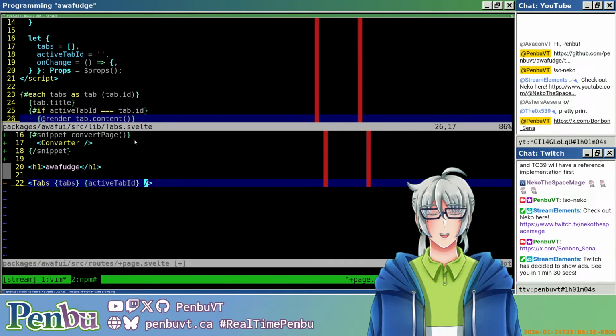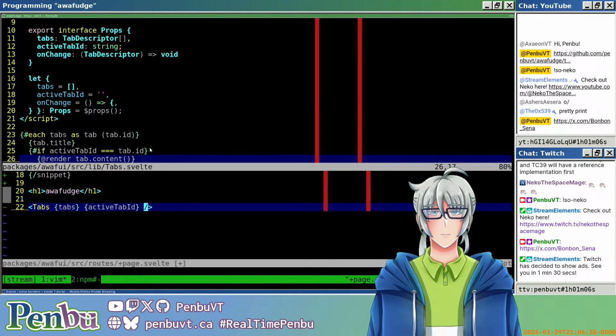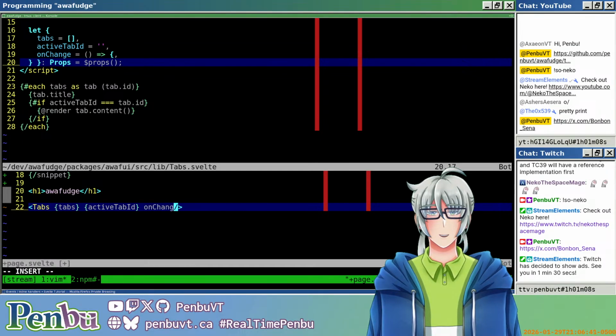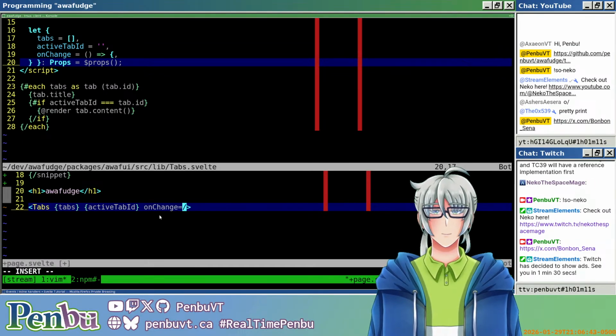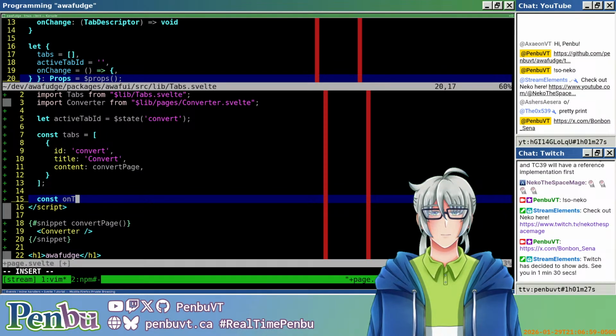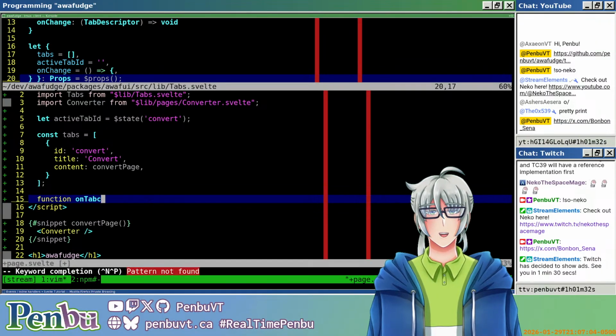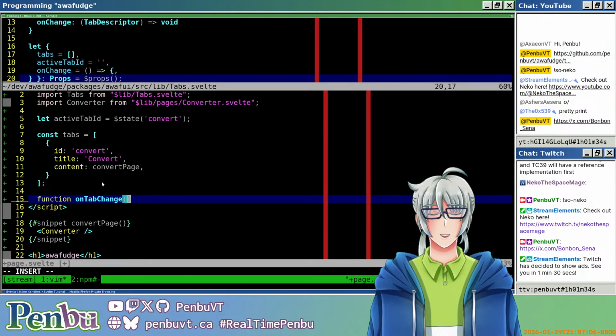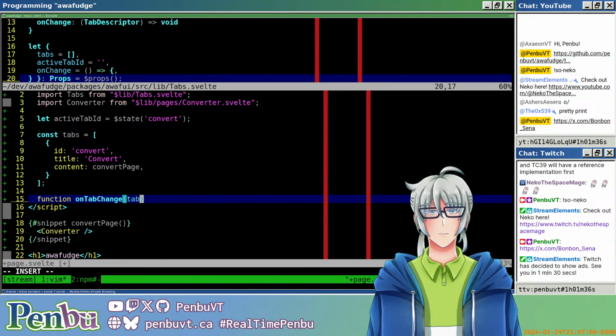And then we have on change is equal to on tab change, which we will define here. Function on tab change. Is that gets a tab.